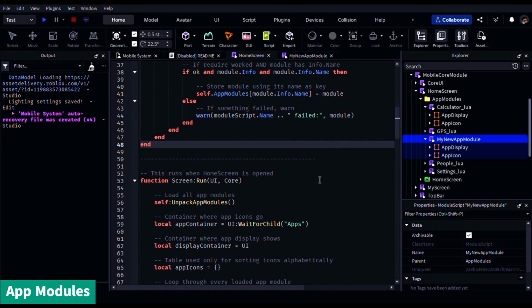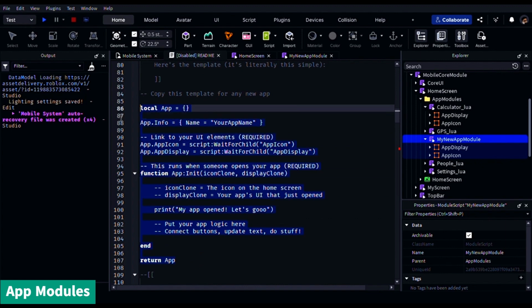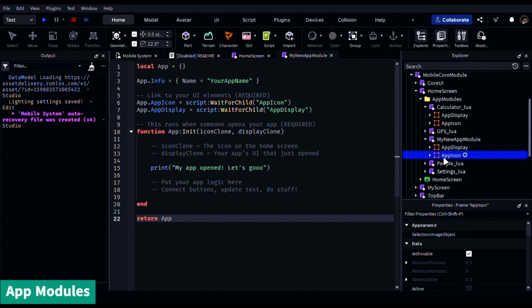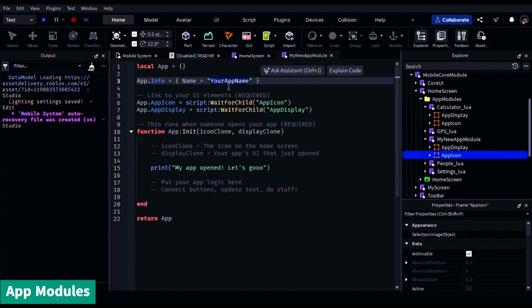To create your own app, just create a new module script inside the app module folder. Paste the template code from the readme file into this module. Before continuing, make sure you already have your app icon and app display ready. Once you do, place them inside this new module. Then update the info.name to match your app's name.